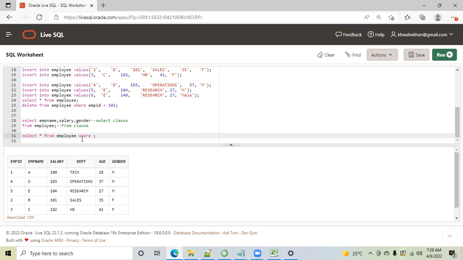This acts as a filter. So you have to write WHERE department, and exactly this thing happens in an e-commerce site when you are applying filters. This happens internally. So I will write where department is equal to 'tech'.